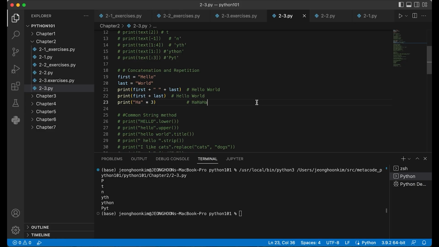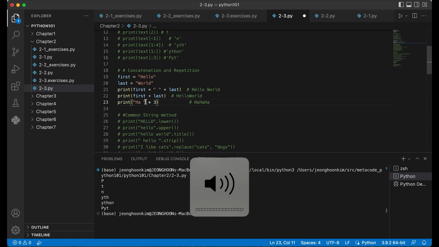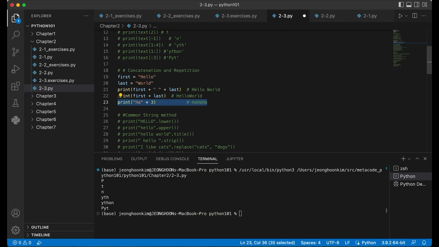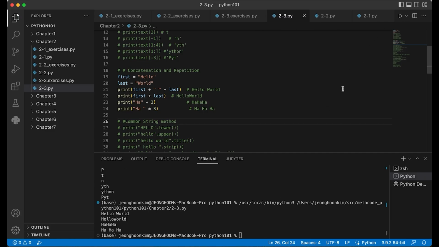Does that make sense? Also, you can repeat the string as much as you want. Let's say this is the string you want to repeat, times as many as you want, and it prints out. Here, no space, by the way. If you put a space here, then the whole thing, HA plus space, will be repeated 3 times, right? Let's print out and see if we're correct. Run again. Now, hello space world, hello space world, hello no space world, hello world. Ha ha ha with no space here, and you add a space here as well. That's how we concatenate and repeat strings.